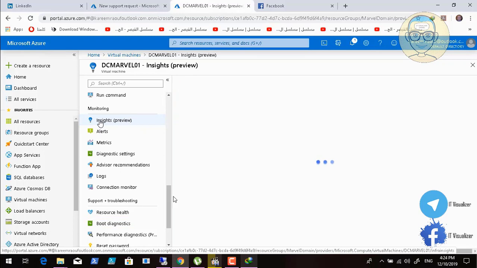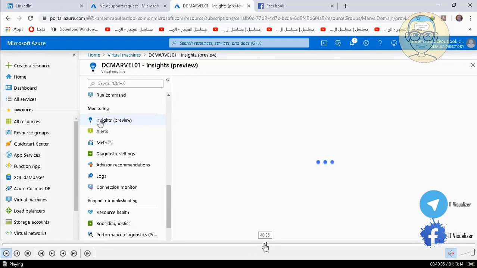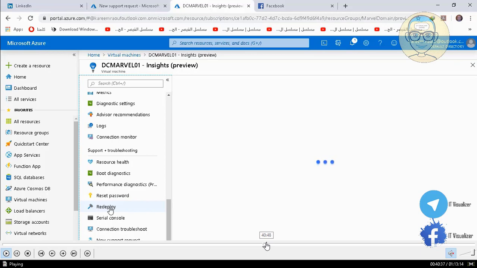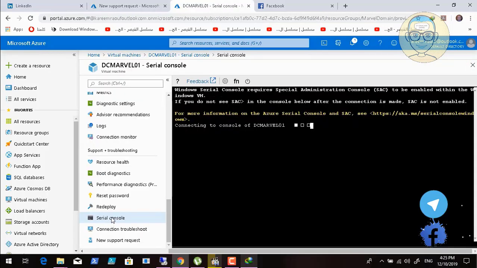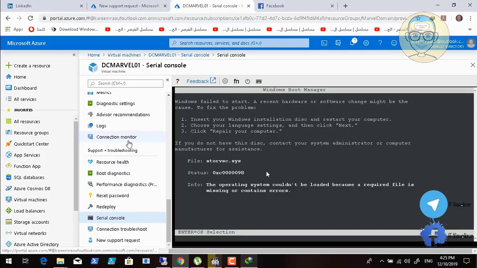I think now we can pass this real quickly. We don't need all of this. So here we will go to the serial port. Okay, you can click on here. It will communicate directly with the virtual machine.